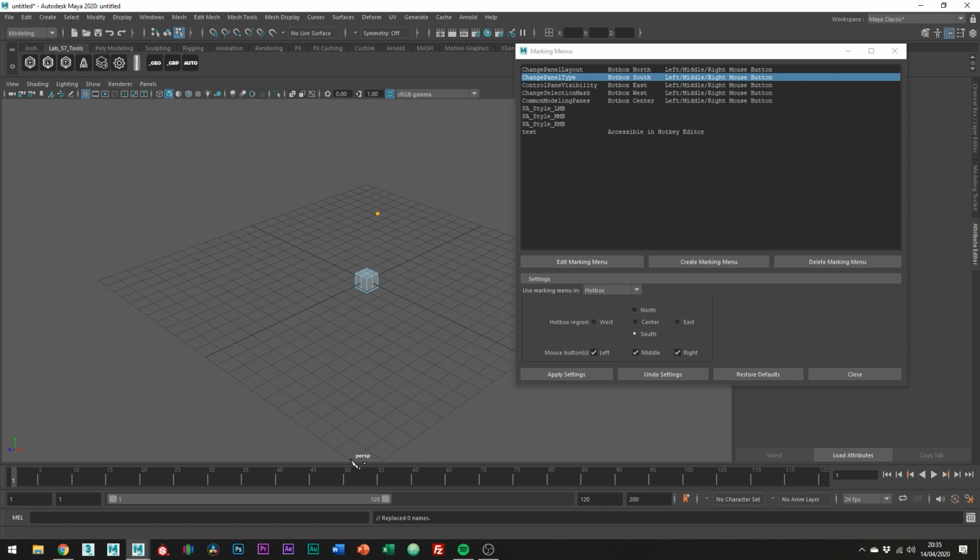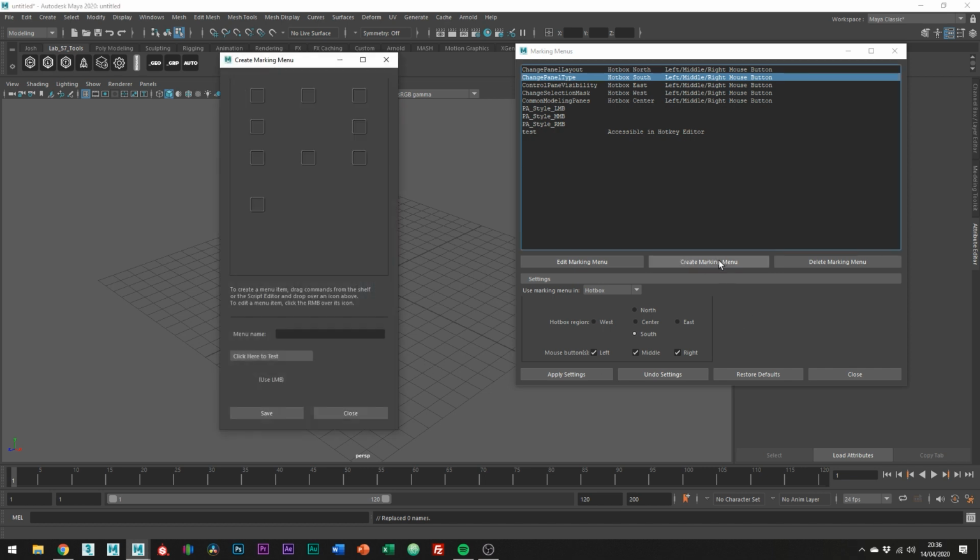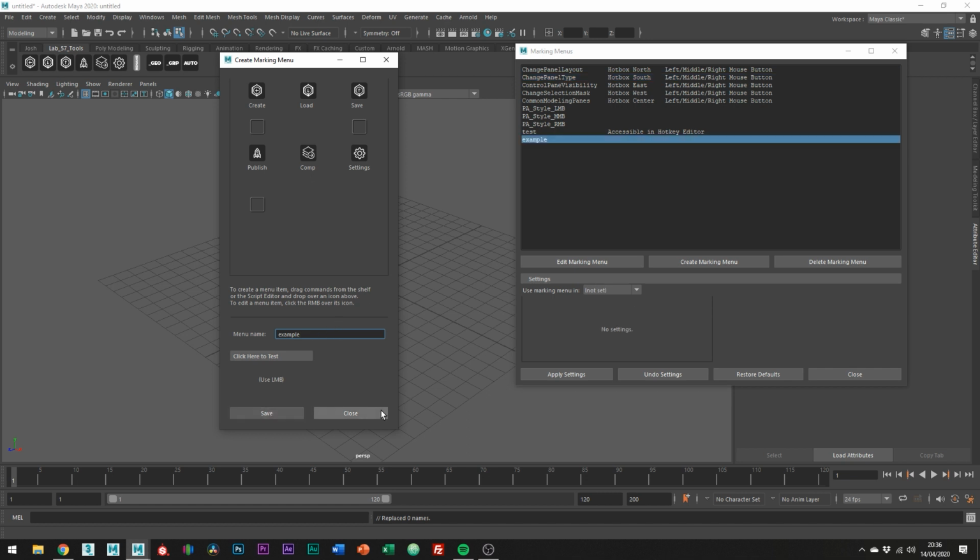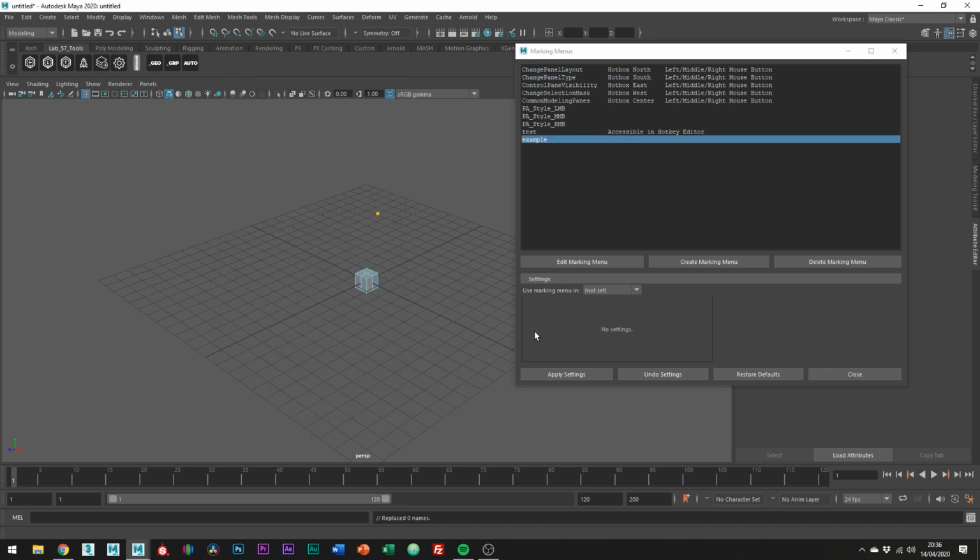Right, so now let's go ahead and create our own custom menu. And we can even go ahead and create our own custom command for it. Click Create Marking Menu, and then just drag a bunch of super useful tools out. Think of a great name and hit save. Cool.